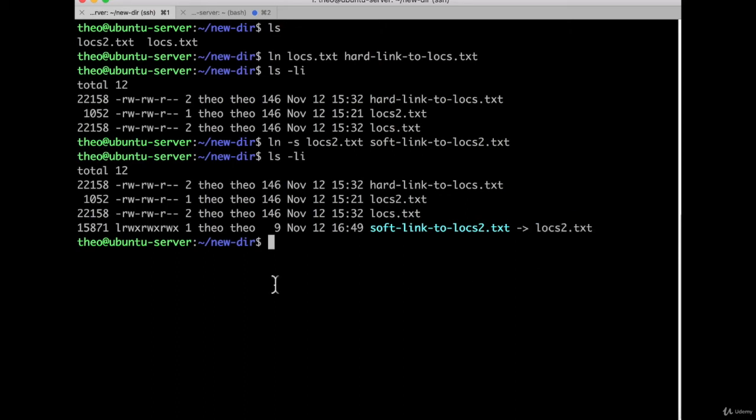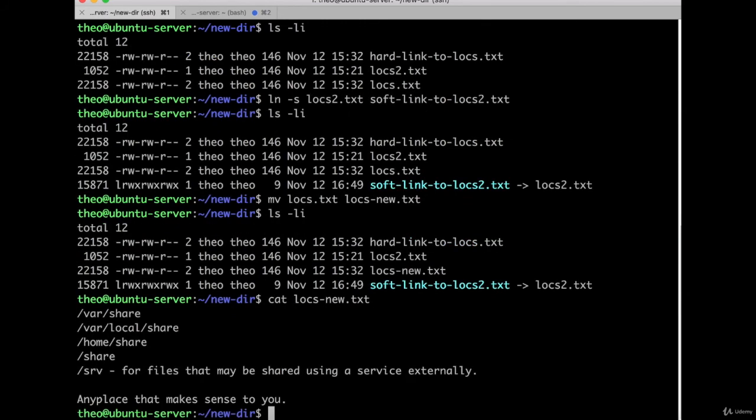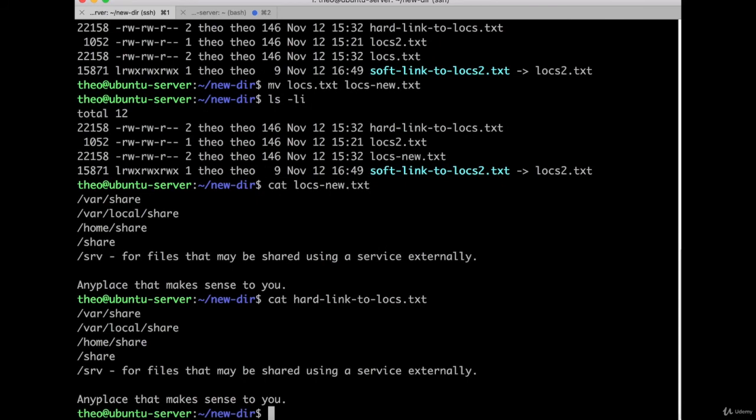So how do these behave? Changing the name of a file with a hard link will not break the link, as it's pointing to the inode number, not the file name. We move locs to locs2. We can see both files are there. Both are still referring to the same inode number. And if we cat locs new.txt, it works. If we cat the hard link to locs2, that also works.